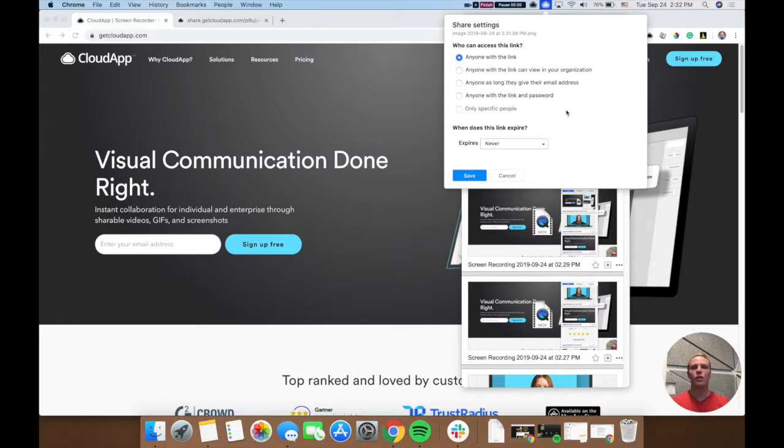So first off, you can change who can access the link. Automatically, anybody with the link can access it, but you can change it so that anybody with the link can view it in your organization. So you have to be on the same team as them. Or as long as they give you their email address, so before they view the link, a box for their email address will pop up. That email address will then be shared with you after they view it.